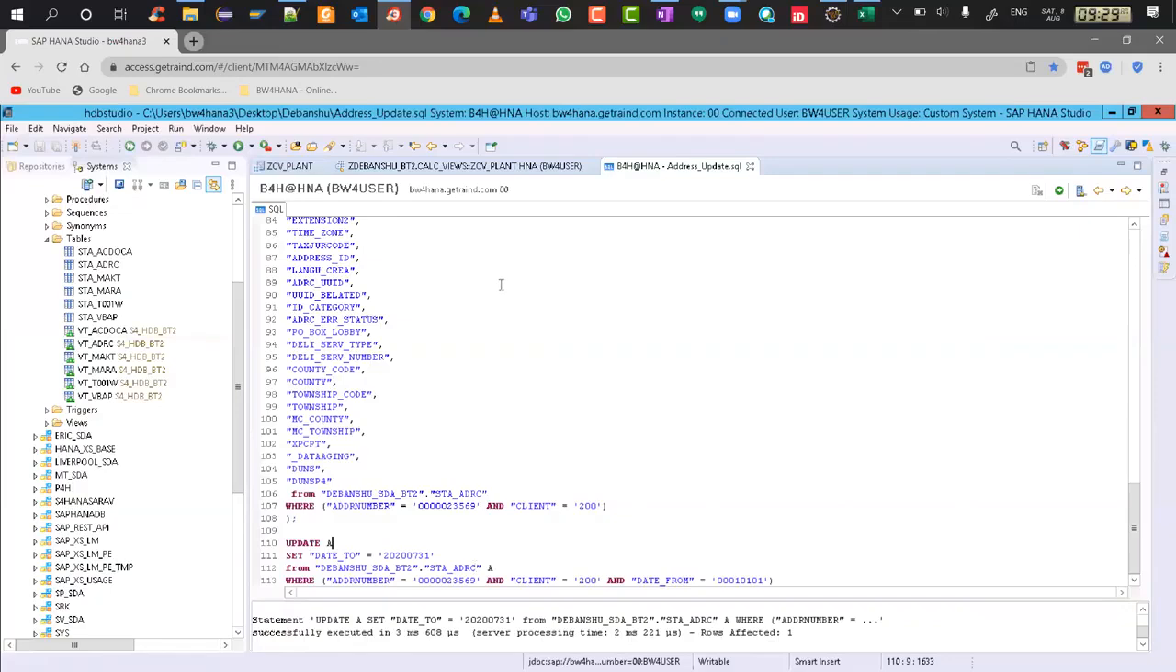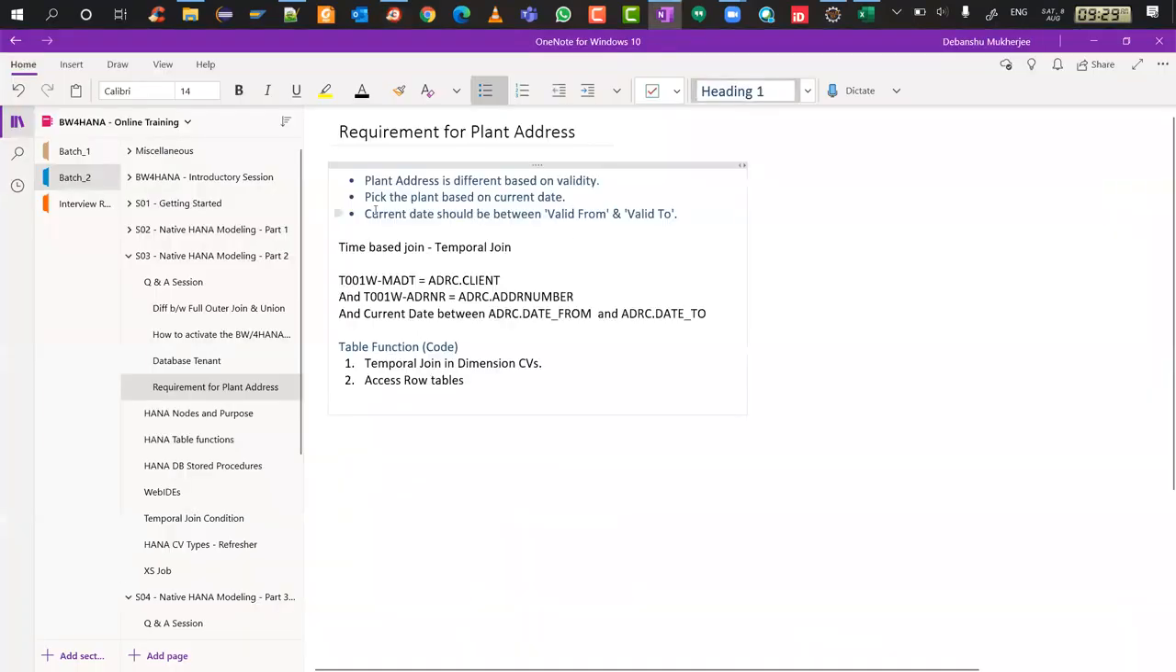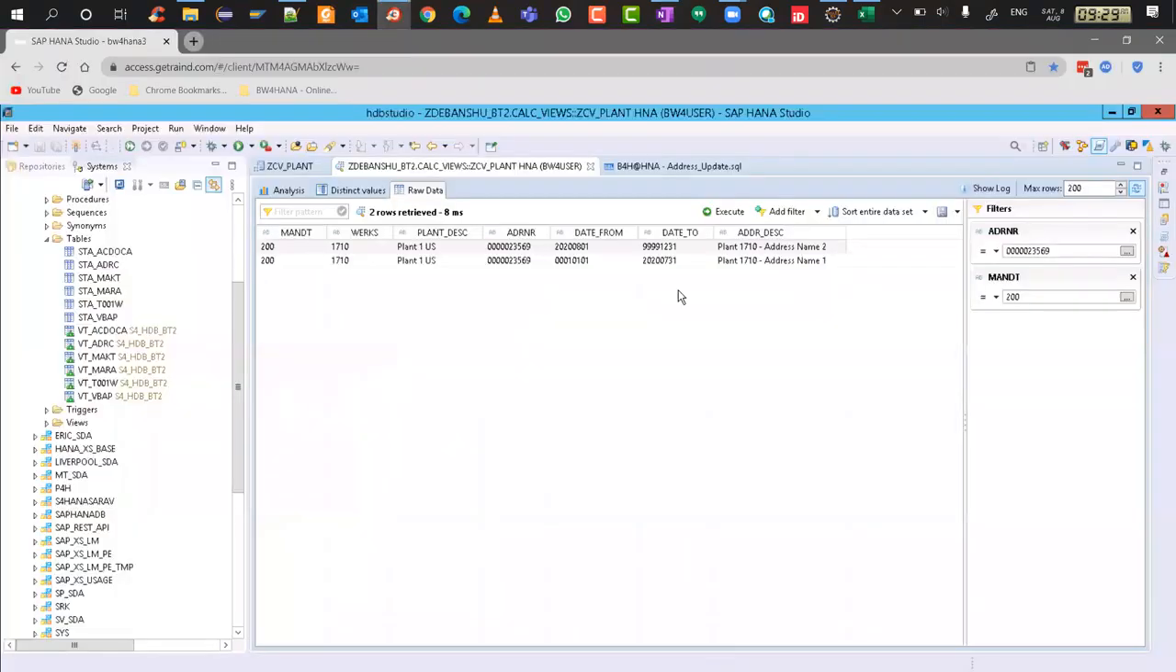All right. So now with that time dependency introduced in the column ADRC, let's go back to requirement. Requirement says that pick the address, pick the plant address. This should be address based on current date. What is the current date? 8th of August. So which record should be picked? Name 2. Exactly. Name 2 should be picked, not name 1. Why? Because 8th of August falls between this validity, not this validity. So that is the requirement.